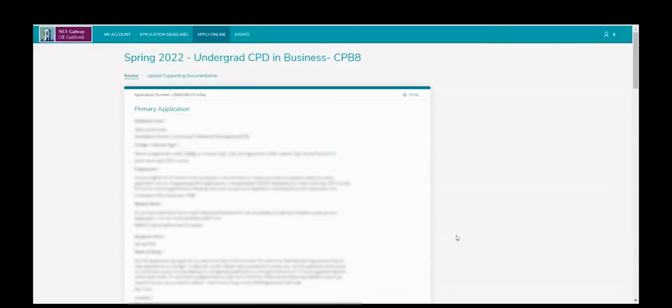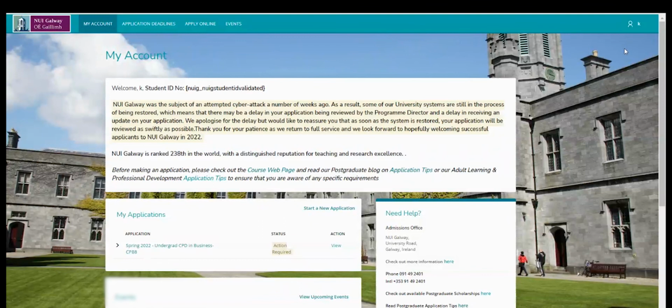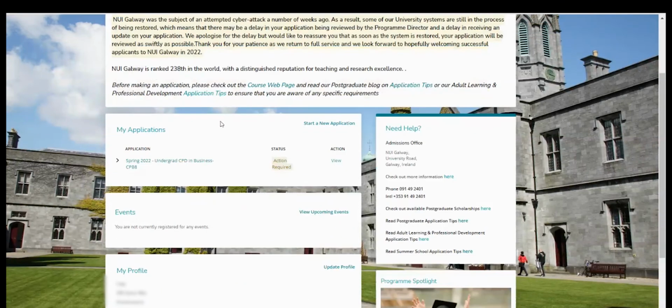When you select Preview before submission, you will be able to view your full application to ensure the details are correct. Scroll to the bottom of the page and select Edit to edit your application, or Submit to complete your application. Once you have submitted your application, you will be brought back to your My Account page. Underneath Applications, you will see that there's an action required. Select View to view the action.